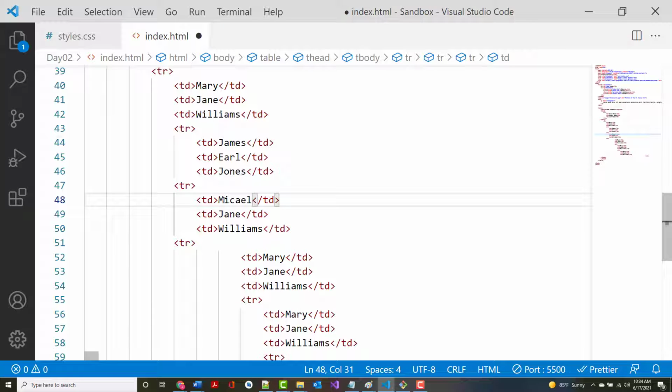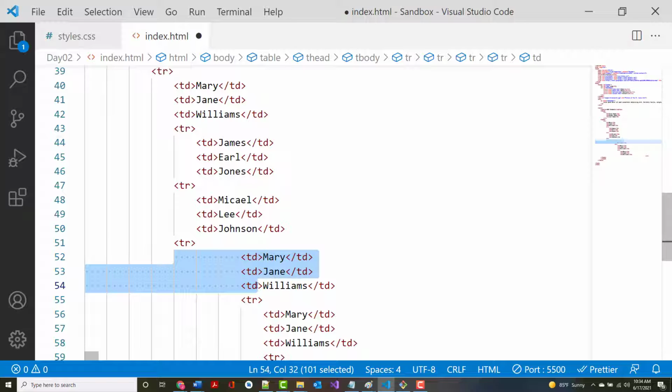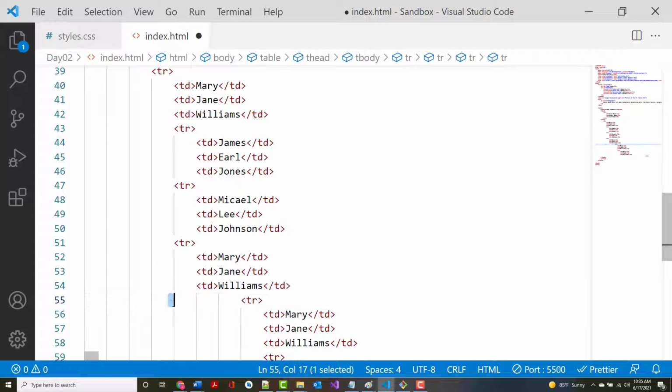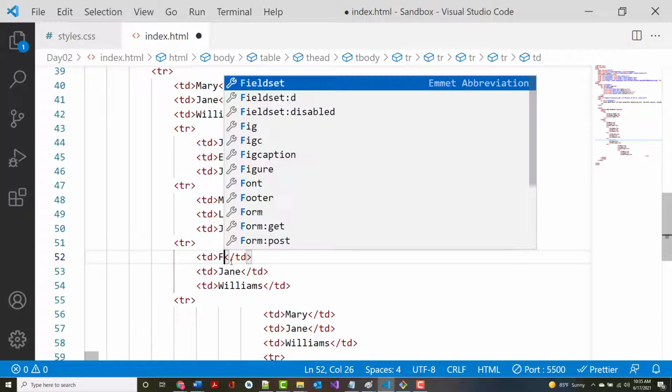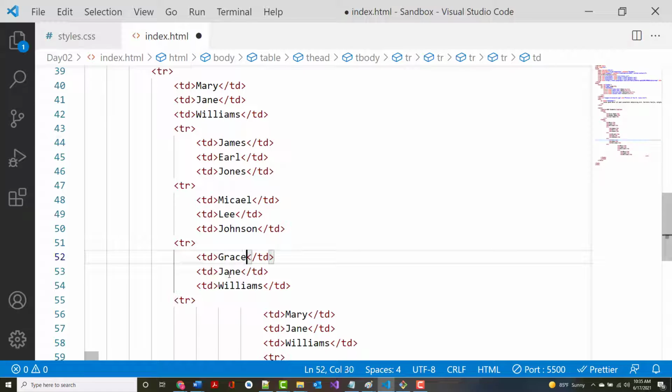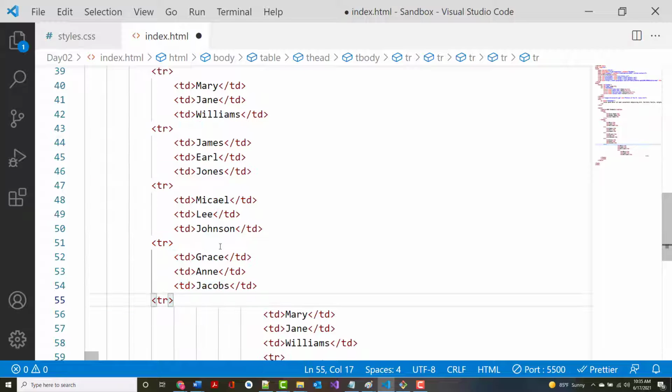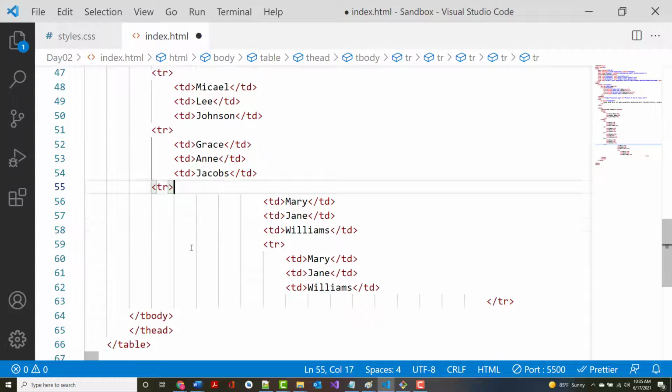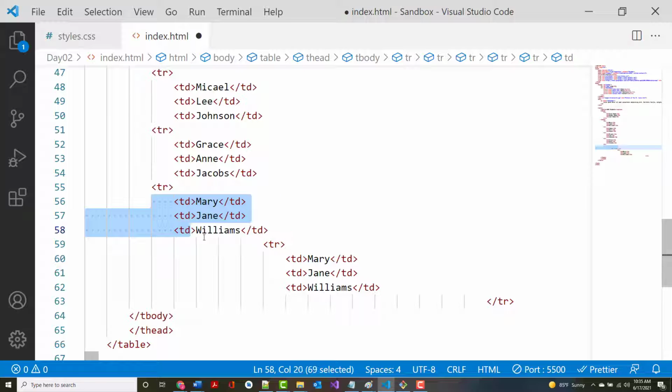Michael Lee Johnson, and we'll make another one here. And this will be Grace Ann Jacobs. So that's like 4 of them, something like that. That is 1, 2, 3, 4. We got 2 more to do here. So bear with me. Hopefully it'll be worth your while.